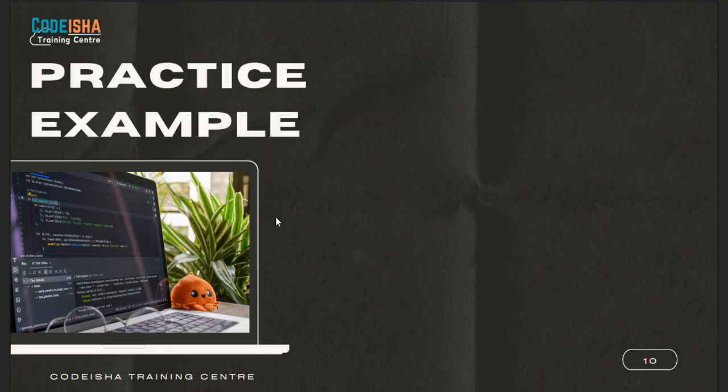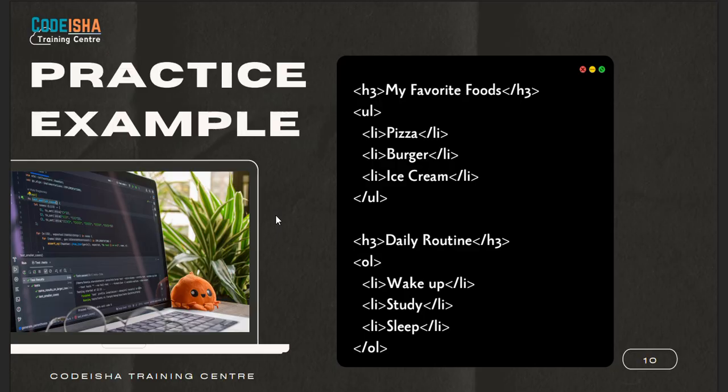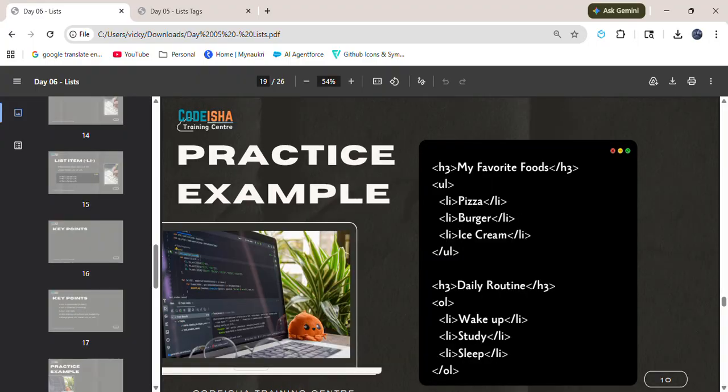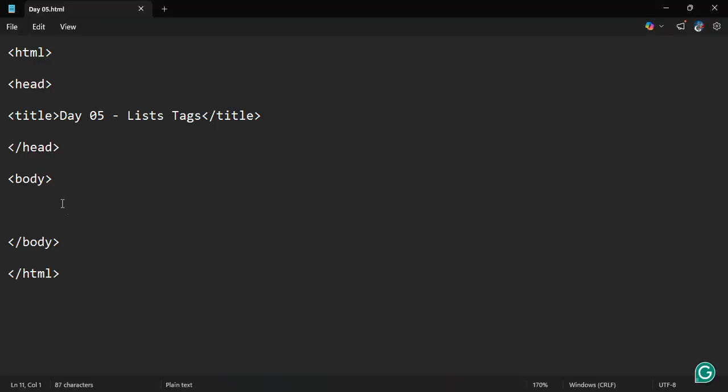And now here is a simple practice example using the ordered list, unordered list, and the list item. So let's see, writing a piece of code to add all these things. Let's get back into the code editor. Let's open Notepad. So here is our code editor.